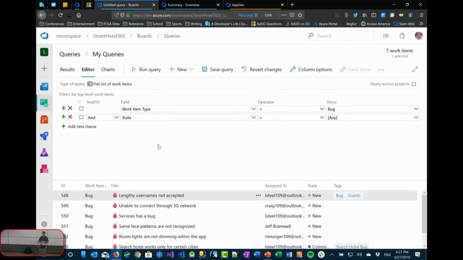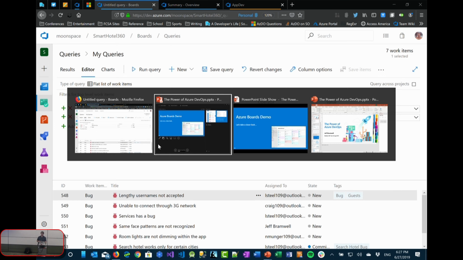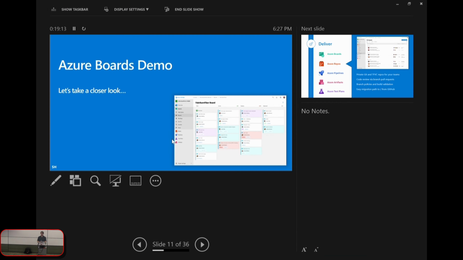So that's kind of the quick version of boards and work. Any questions on this particular part before I jump into the next one? All hopefully makes sense. Sweet. All right.